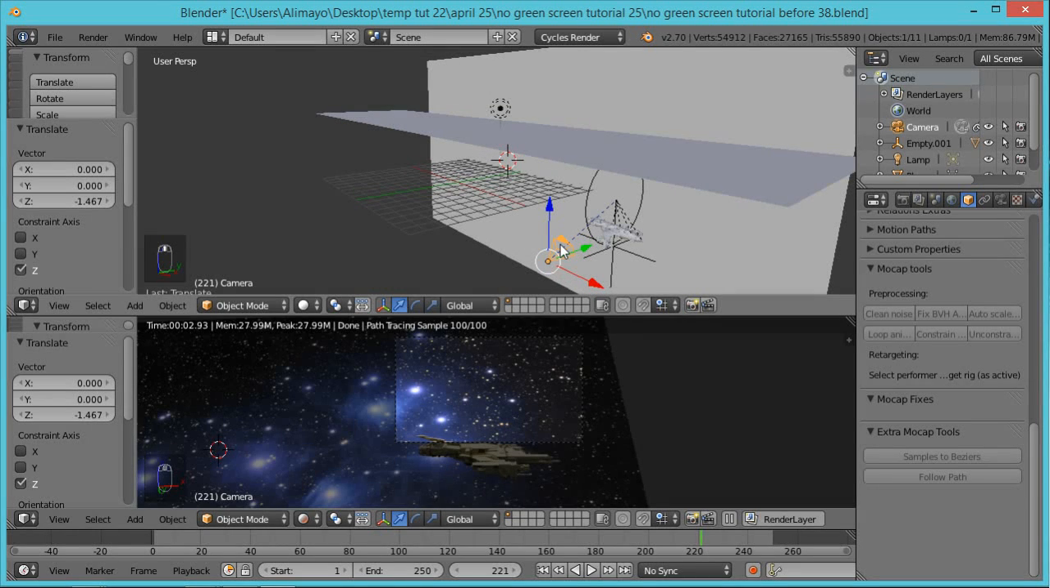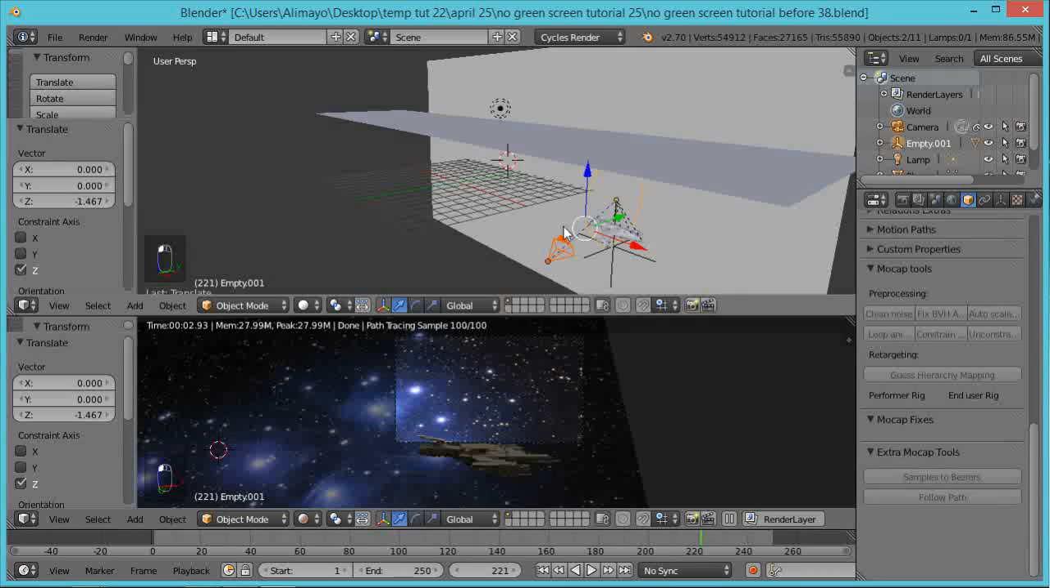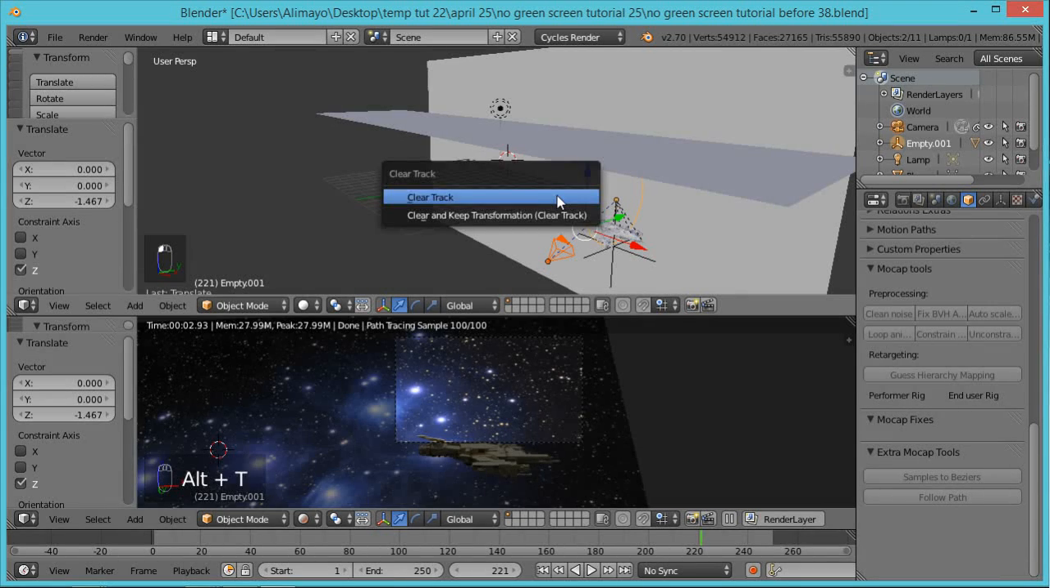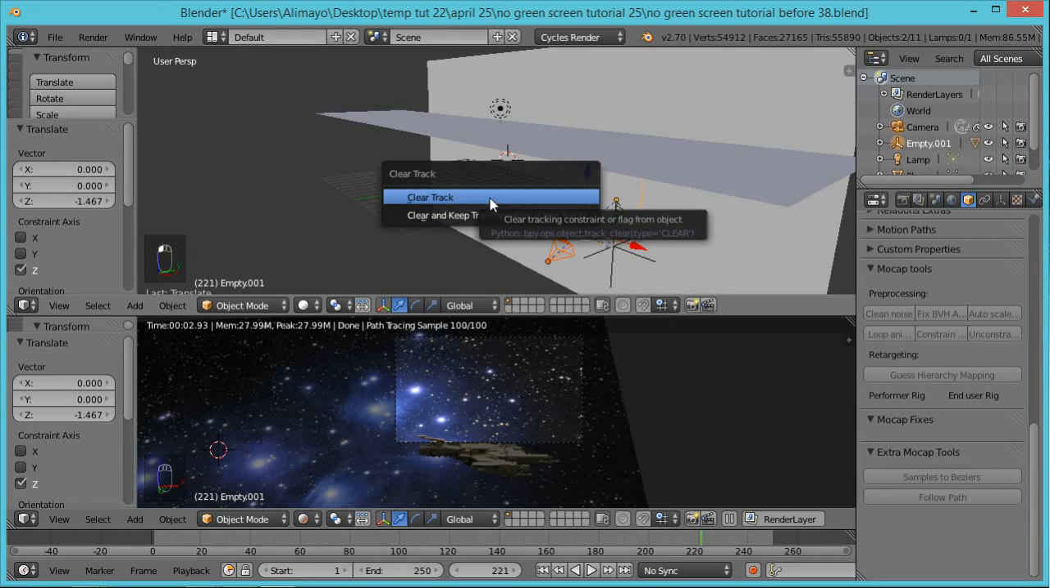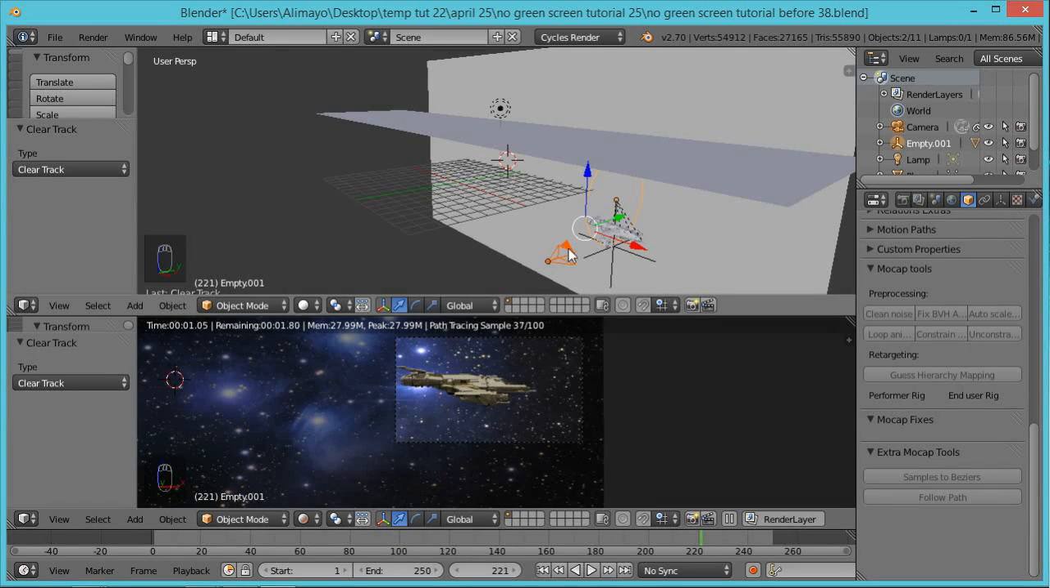So what I'm going to do is, with this camera selected, I'm going to hold shift, select the empty. Remember, Blender remembers order. Now I'm going to hit Alt-T. And that means clear track. All right. So I'm going to clear the track. You see the camera jump.